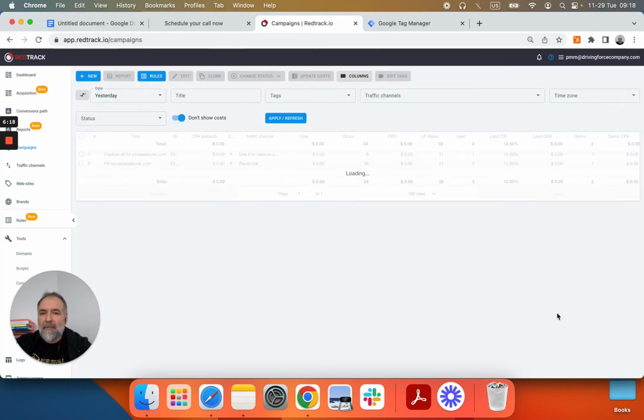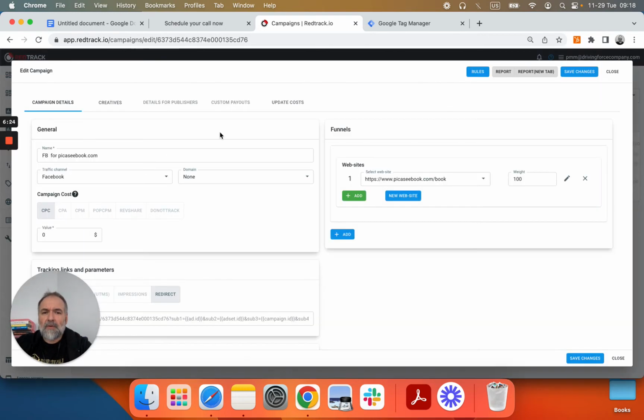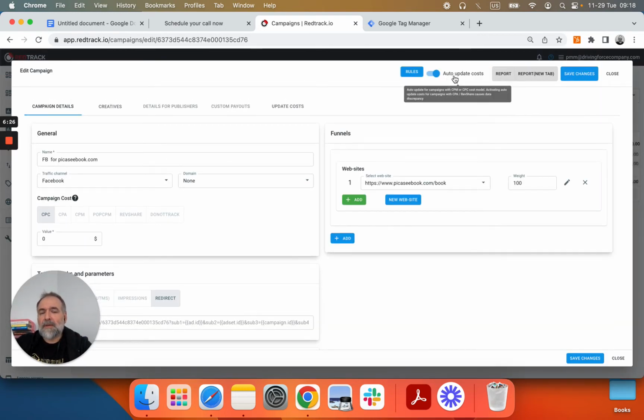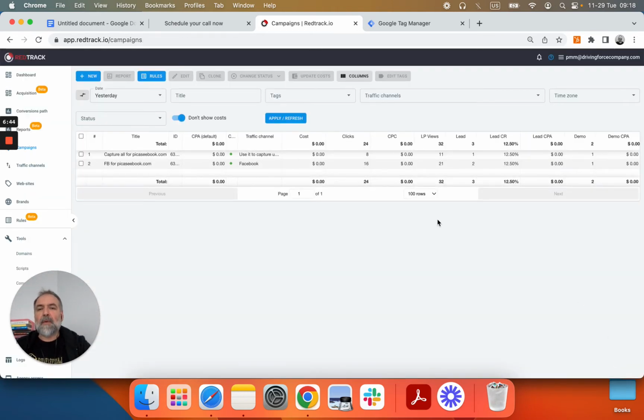When you set up Facebook campaigns and you have already connected the Facebook ad account, don't forget to activate auto-update costs, so that we start reaching out to the Facebook API and update the costs of your Facebook campaigns every 30 minutes, or even higher for some additional extensions. Sorry, with high frequency.